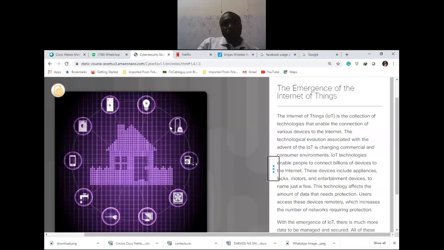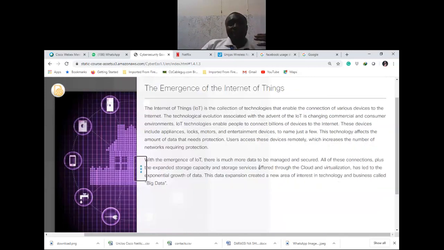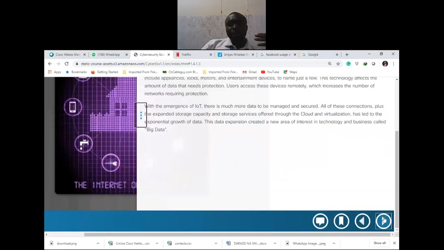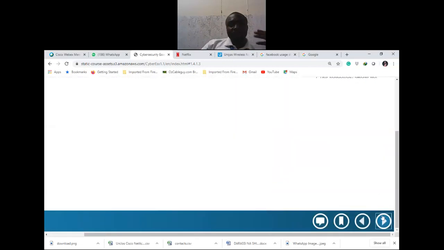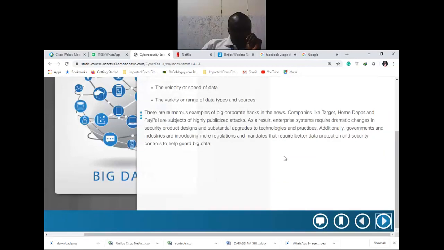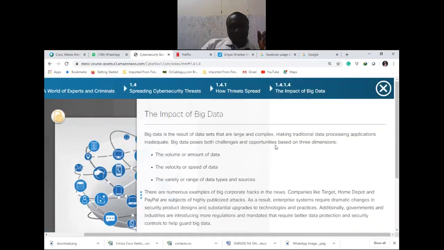So if you have this kind of smart home where everything is connected, that means there's a lot of exchange of data. So the emergence of Internet of Things technology is also another thing that is posing a lot of high risk to this particular technology. Then another way in which threats are being spread is the impact of big data.